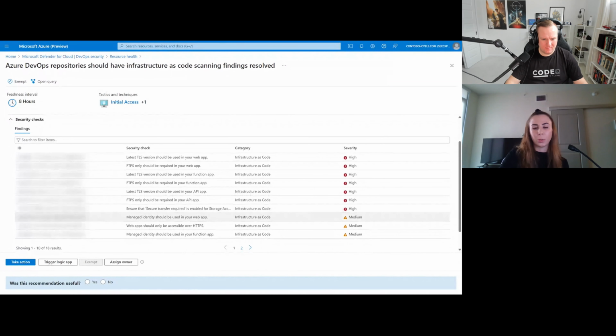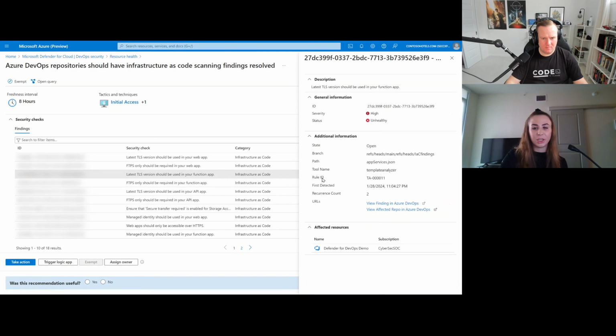And we'll get into more ways to prioritize, but just right off the bat, you can see different sorts of recommendations here, like you're not using the latest TLS version within your web application. We're showing you the branch where we discovered this finding, the actual file that it was discovered in, the tool name, which in this case is Template Analyzer, and when it was detected, so you can view the finding within Azure DevOps or just view the affected repository from here.